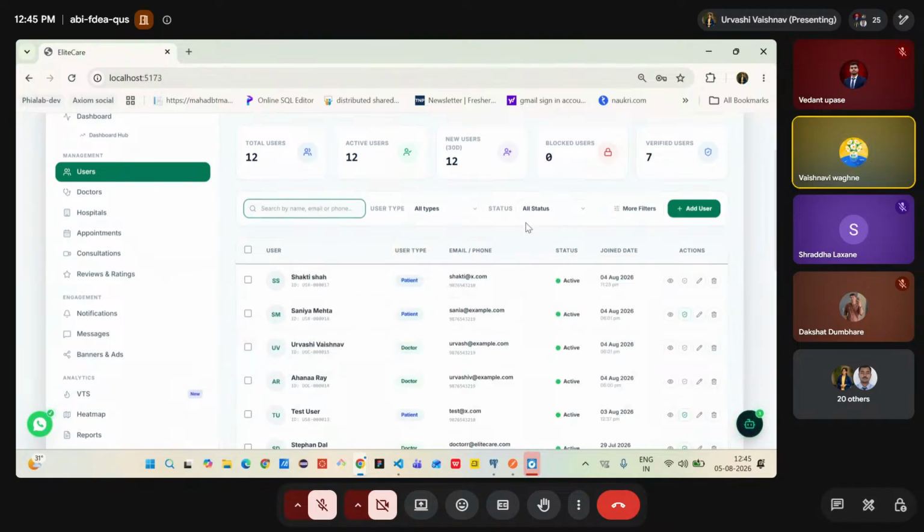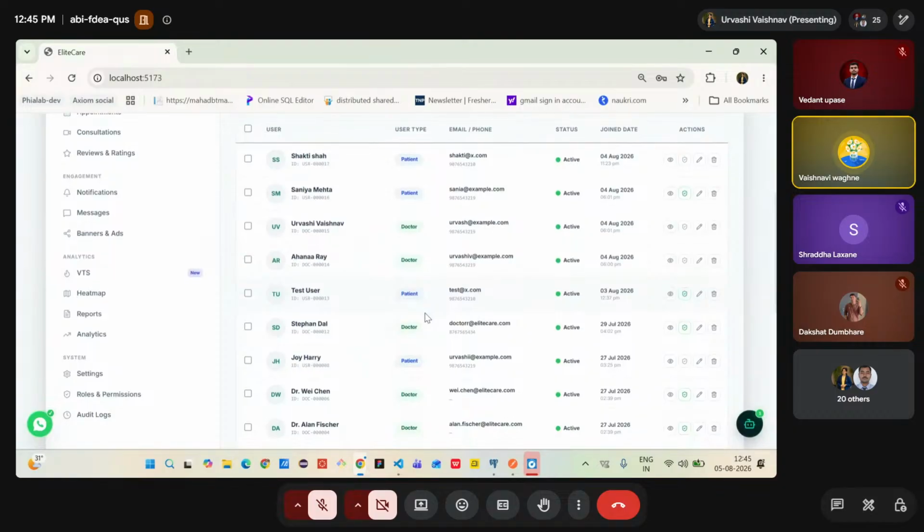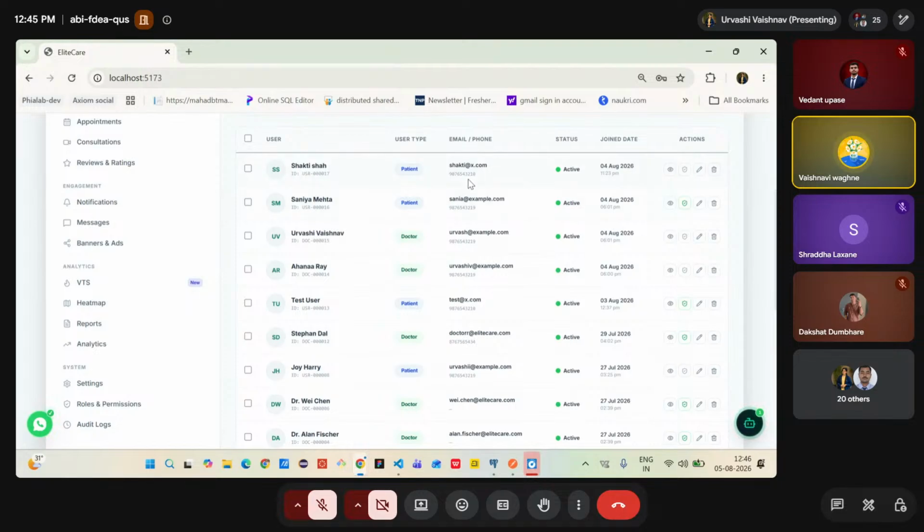They are shown below. Below that, we have the user list table. This table displays the complete information about every registered user. For each user we can see the username, user type, email address, phone number, current status, and joining date. On the right side, each user has action buttons provided.